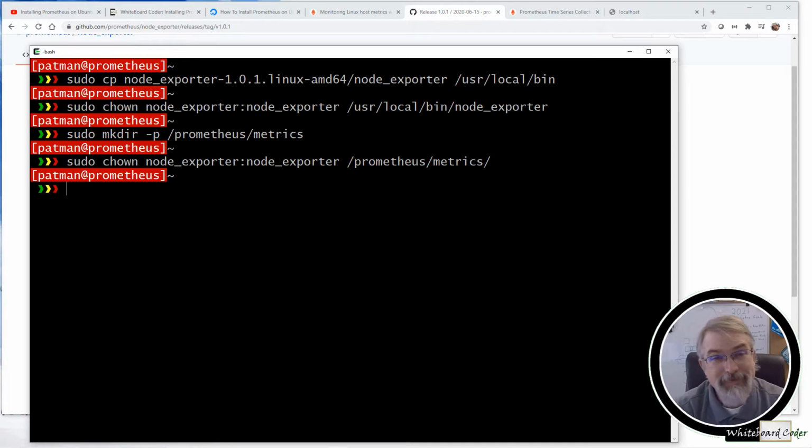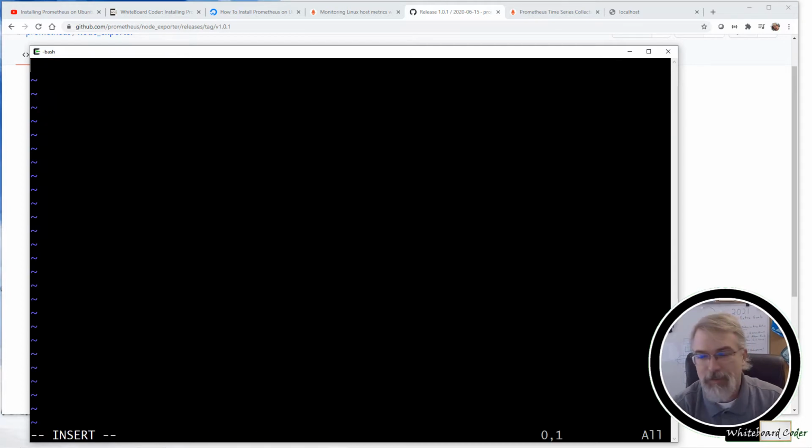Okay, next thing I want to set up is systemd. So I'll do a sudo vi /lib/systemd/system/node_exporter.service. And here I'll cut and paste what I have over here in my notes.